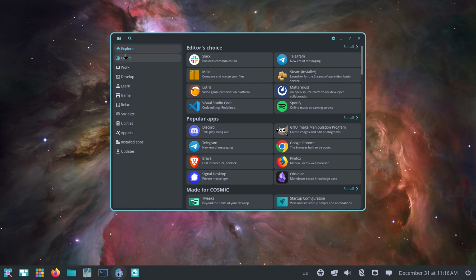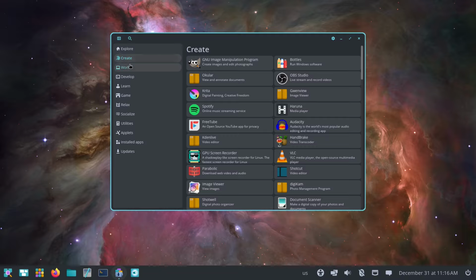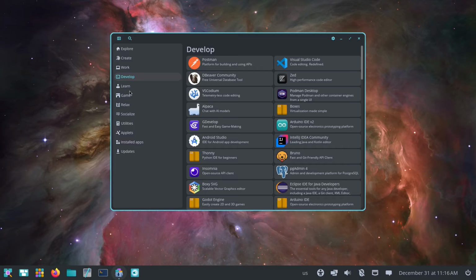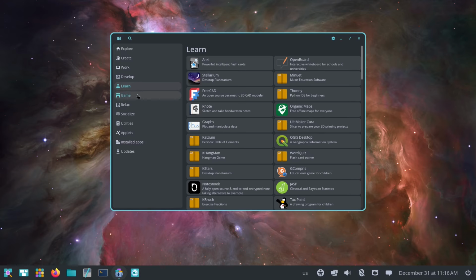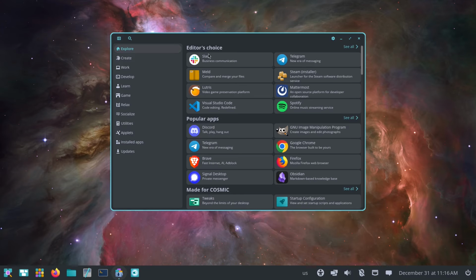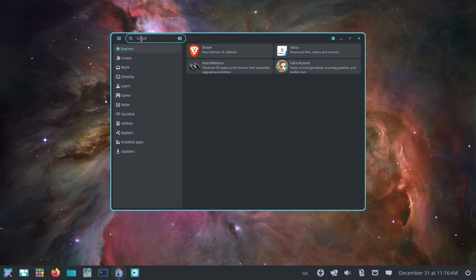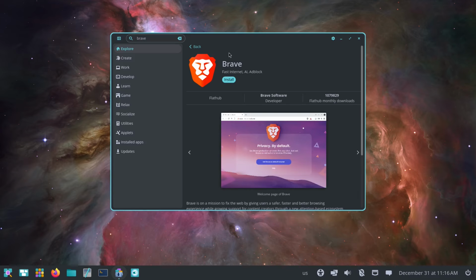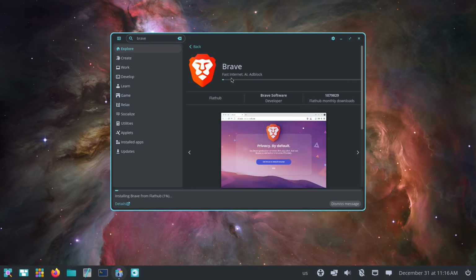And then you also got some categories right here. So the first one is Explore. Then you can go to Create, Work, Develop, Learn, and so on. Basically, all of the choices are pretty much all right here. And of course you can search also. So click on search, and let's see if they have Brave. Yep, they do have Brave. It's right there, and you can just install.